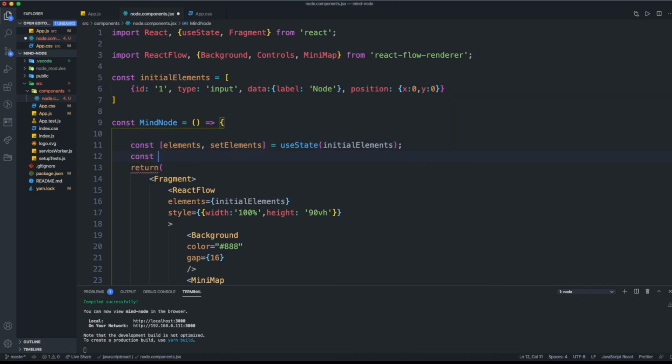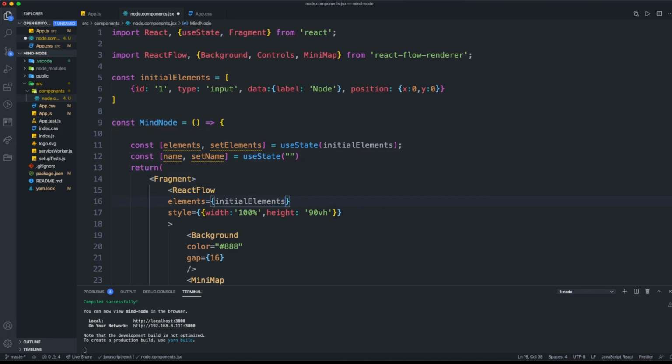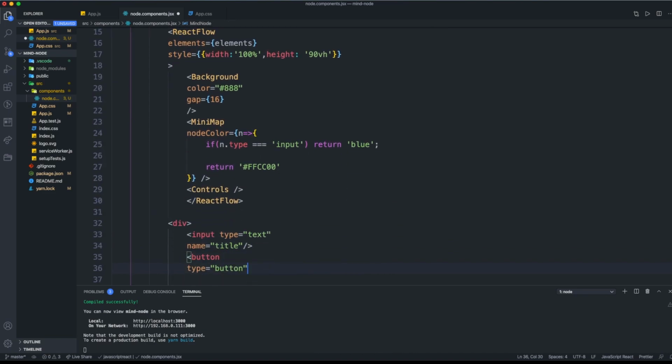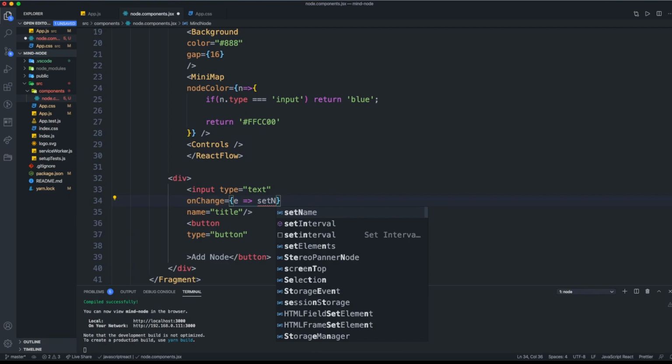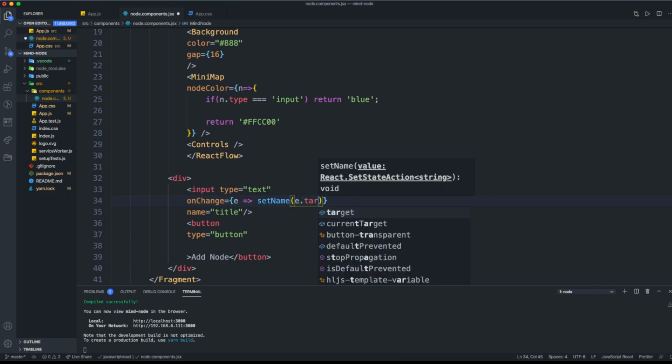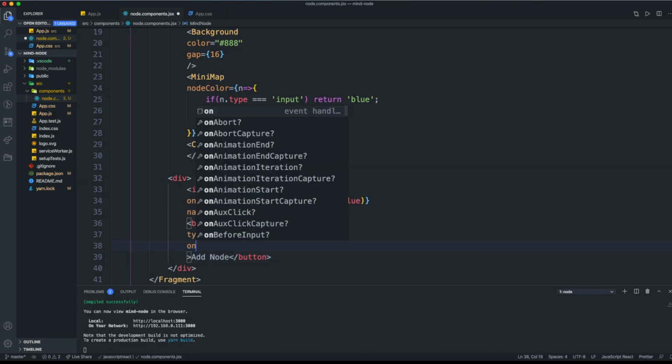Then we need to handle our input text element. So we need to create another hook which will be name and setName, and its initial state will be empty. Now inside our input text tag, we need to add an onChange function, which will help to set our text value to the name state. Then inside the button, we need to create a click functionality which refers to the addNode function.